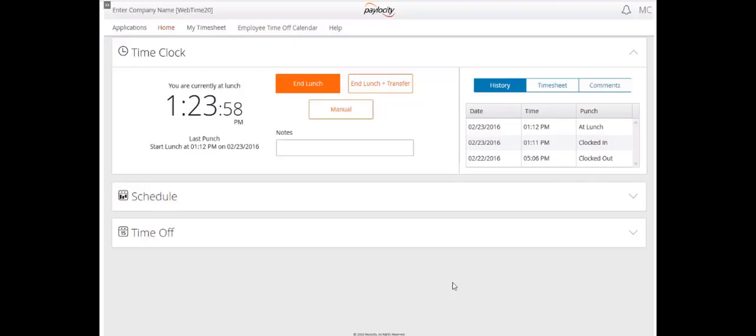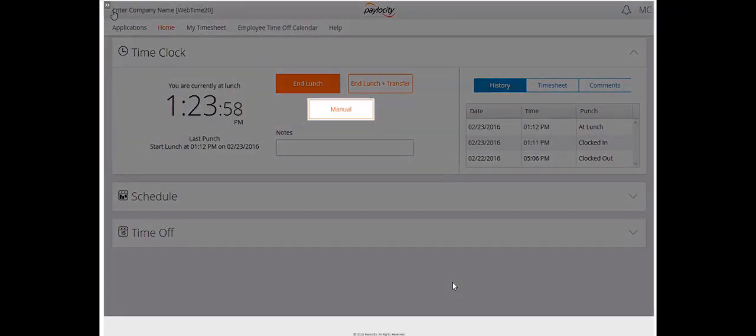But let's say you forgot to punch back into work after lunch, and you realize this at the end of the day. Not to worry. In this instance, you'll simply want to clock out manually. Start by clicking the Manual button.